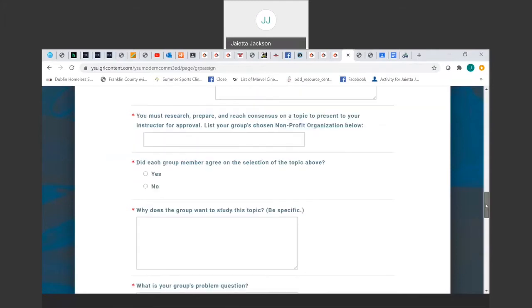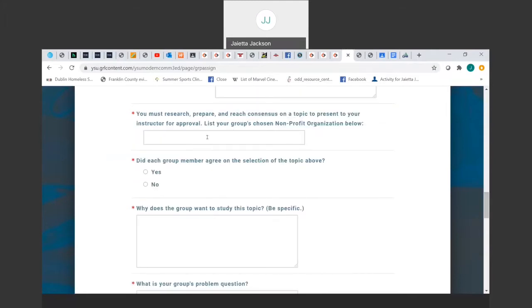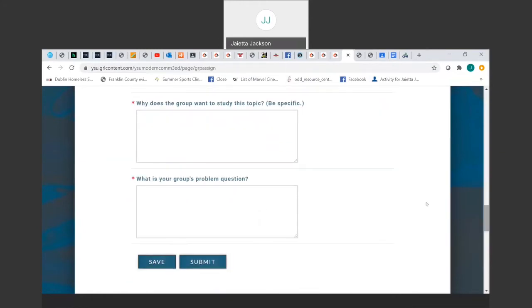After you do that, you will choose or state in this box your chosen nonprofit organization. You will say, did everybody agree on the above topic? And then you will say why you all want that chosen organization and what is your group's problem question. Now, what do I mean by what's your group's problem question? Once you have selected an organization, you have to come up with a problem question.